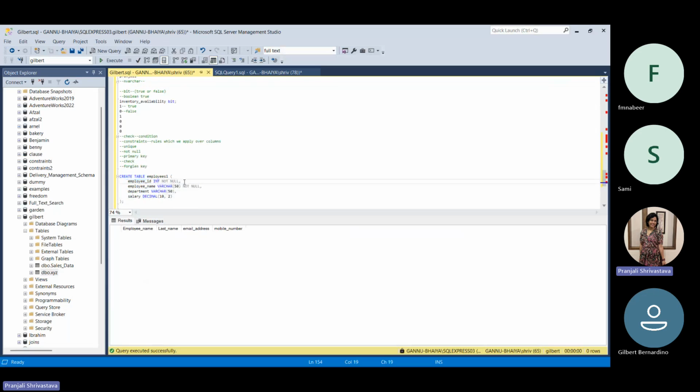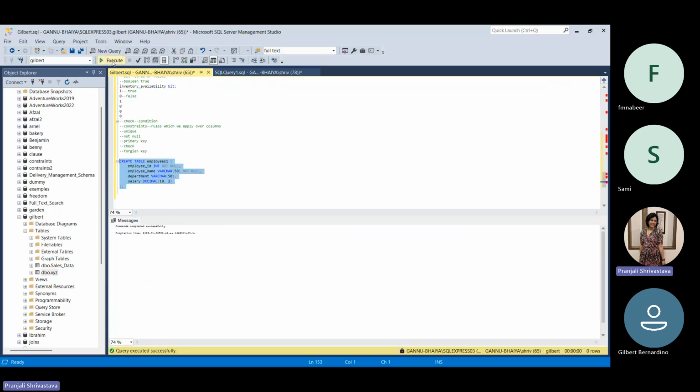Now you notice here I have written not null in two columns. What does it mean? While inserting values inside this table, if I by mistake forget to insert a value inside the employee ID column, it will give me an error that you cannot have null values. Null values means empty values. Let me show you with an example. First execute this one.